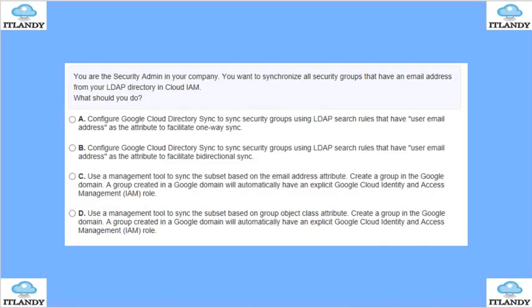You are the security admin in your company and you would like to sync all the security groups that have an email address from your LDAP to your cloud IAM. What should you do? Configure Google Cloud sync to sync security groups using LDAP rules that have user email as an attribute in one-way sync, or configure cloud directory sync to sync security groups using LDAP search rule.